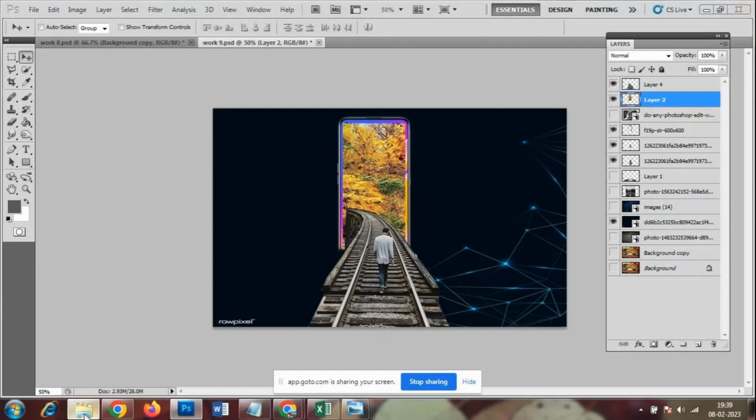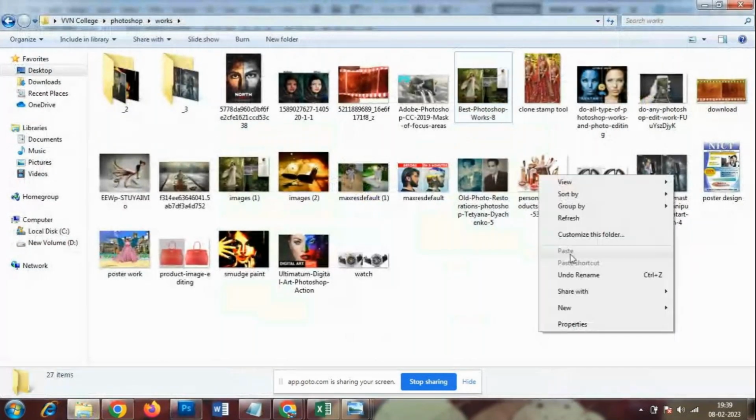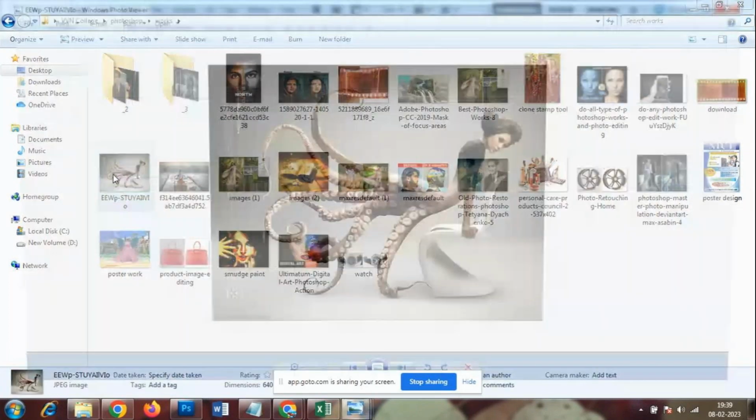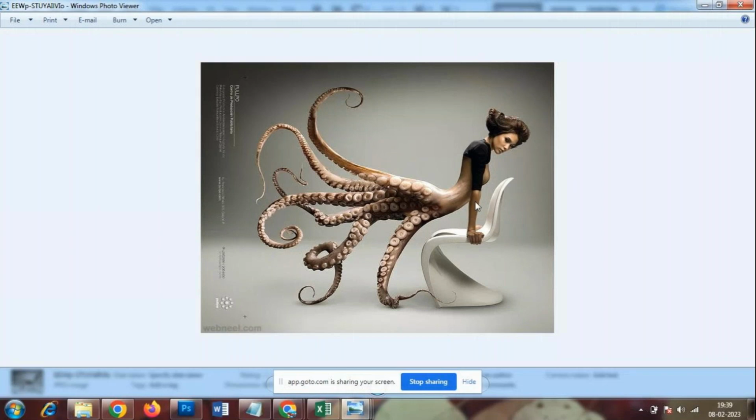Okay, so again, this is a different kind of image. The body we have taken from the octopus body, and the face is like this. Okay, so good, this is one different kind of effect.